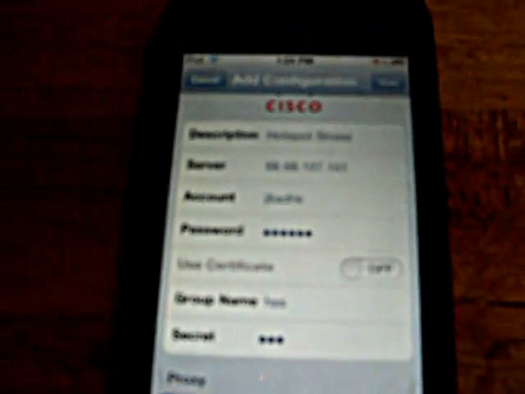But for the description on this, you're gonna first go to IPSec, it's the third one, and then you're gonna go to description, it'll be Hotspot Shield. And for the server, it'll be 68.68.107.101. And for account, it will be J8ADHK. And that will be the password as well, which is under it. Use certificate will be off. Group name will be HSS. And the secret will also be HSS. And you just turn the proxy off and save it, okay?